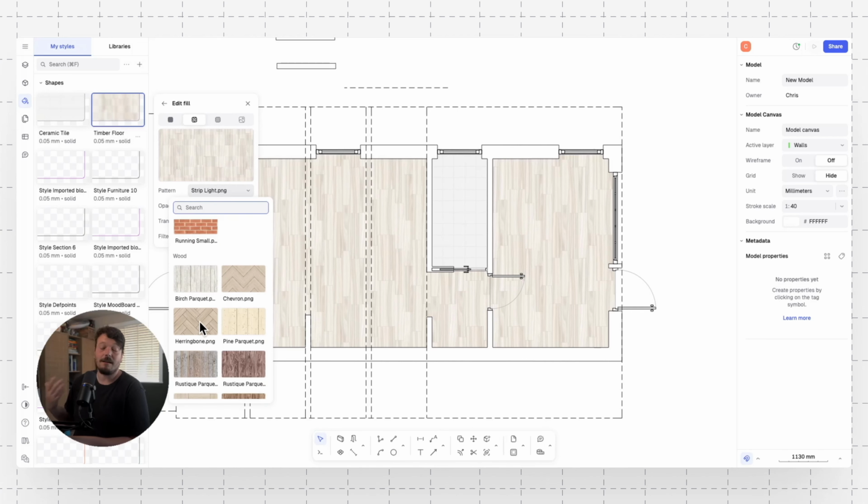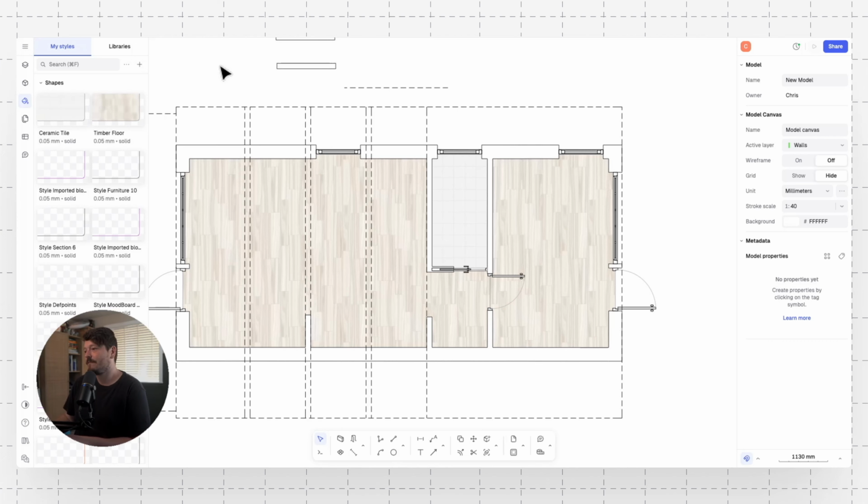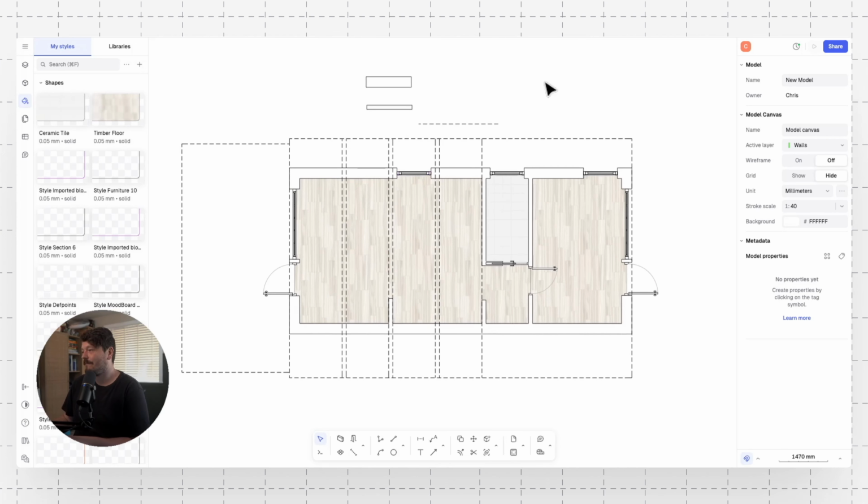The client decided on a different texture very quickly. Any of those zones which are tagged with that particular style will automatically update. So we'll just go back to our original. And very quickly you can see that we're starting to create a very visual and attractive drawing.